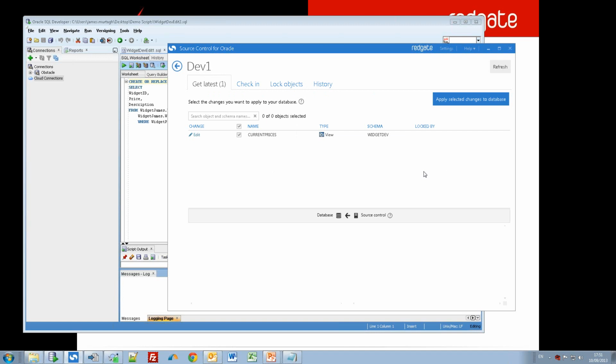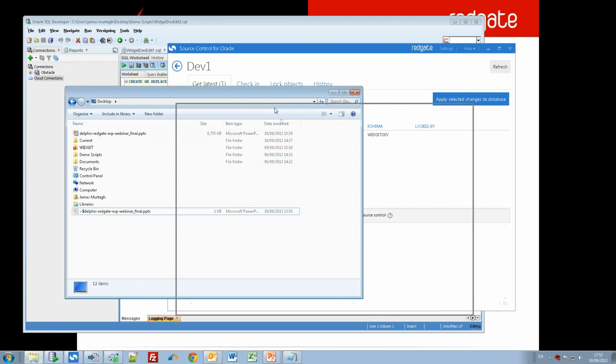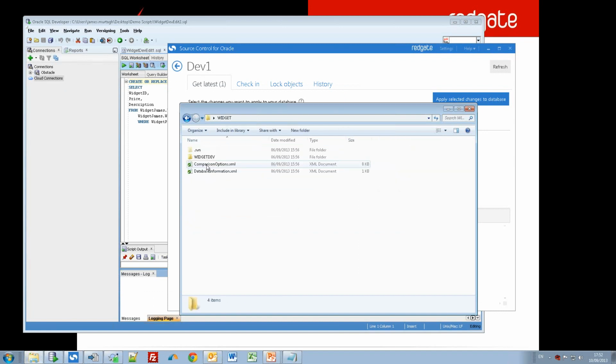The tool we're going to use to do that is schema compare for Oracle. And importantly, we're going to deploy those changes directly from source control. You can use schema compare for Oracle to compare and deploy changes between databases, and you can also use it to compare and deploy between a scripts folder. What a scripts folder is, it's as it sounds, just a folder of scripts. On my desktop here, which I'm showing, I've got a folder called widget. The schema that we're working on was the widget dev schema.